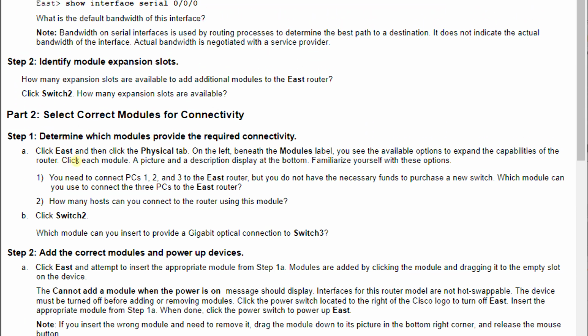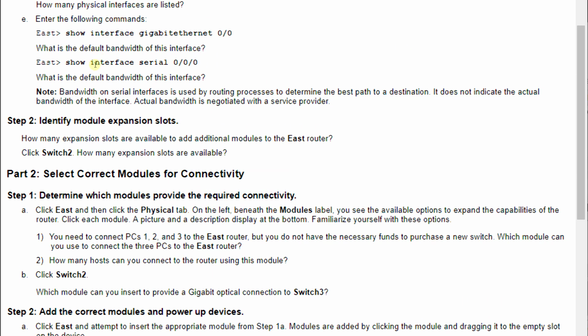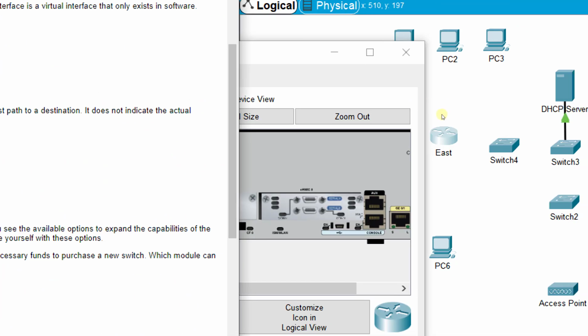So it says for connectivity, we want to be able to connect PCs 1, 2, and 3 to the East Router, but you don't have enough funds to purchase a new switch. Which module can you add to connect the three PCs to the East Router? All right, so it says click switch 2. Which module can you insert for the gigabit optical connection to switch 3? All right, look at how many expansion slots are available on switch 2.